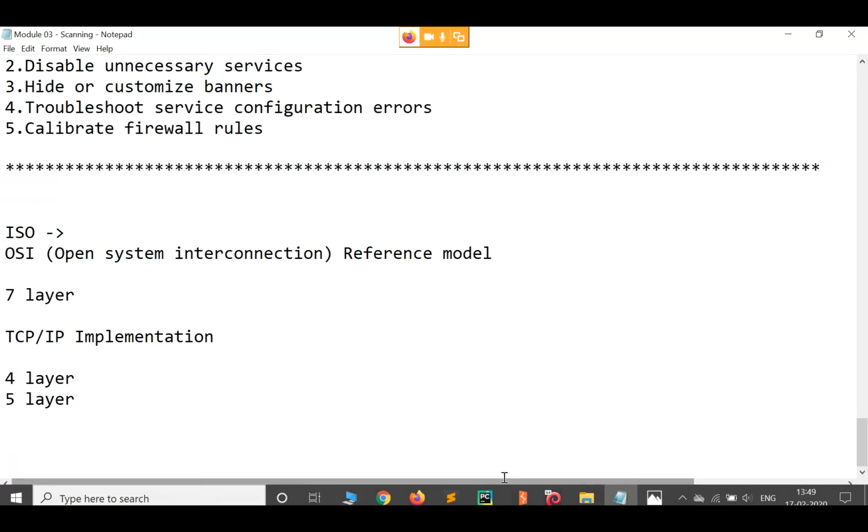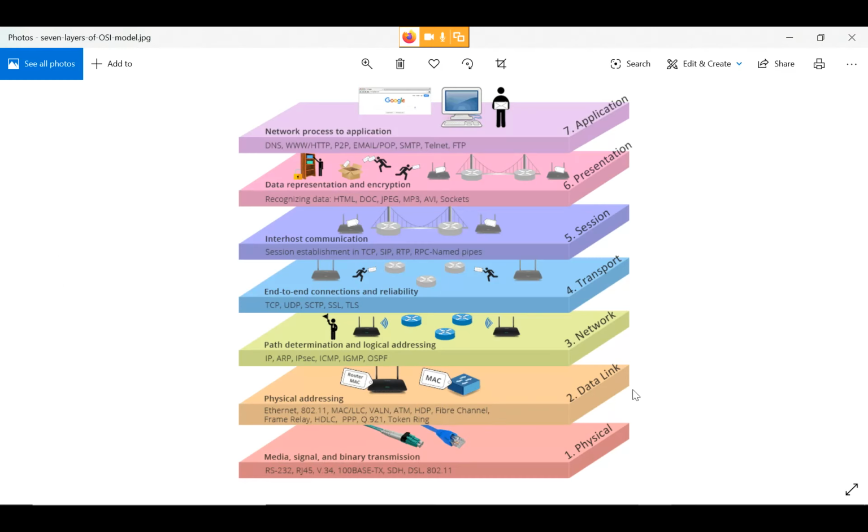So let us see. There are 7 layers. The first layer is the physical layer, and then second is data link, network, transport, session, presentation, and application layer. So which layer is first and which layer is the last? It depends. If you are receiving any data, then physical is the first, and if you are sending any data, then application is the first. That's the difference.